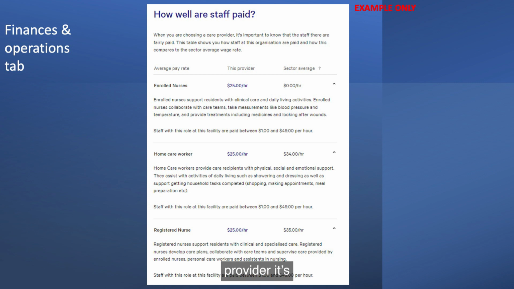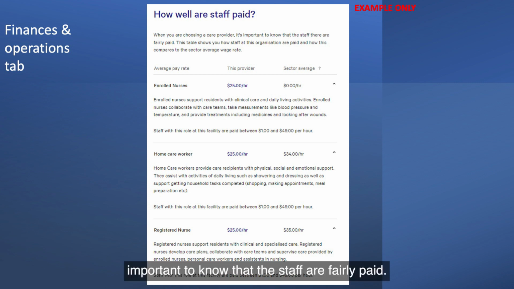When choosing a care provider, it's important to know that the staff are fairly paid. This table shows how staff at this organisation are paid and how it compares to the sector average rate. This information can be found in the Finances and Operations tab for home care providers. Wages information includes the role type, enrolled nurses, home care workers, and registered nurses against the sector average, and the wage rate variations for each role for the provider.